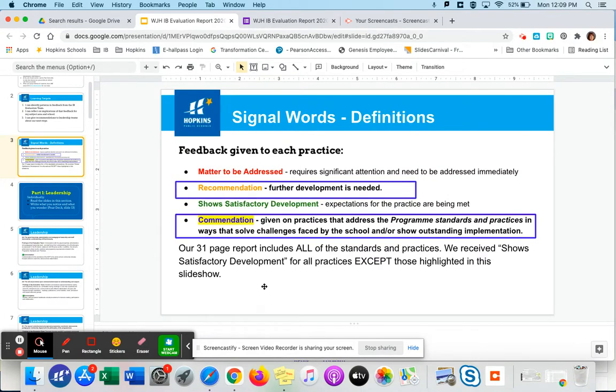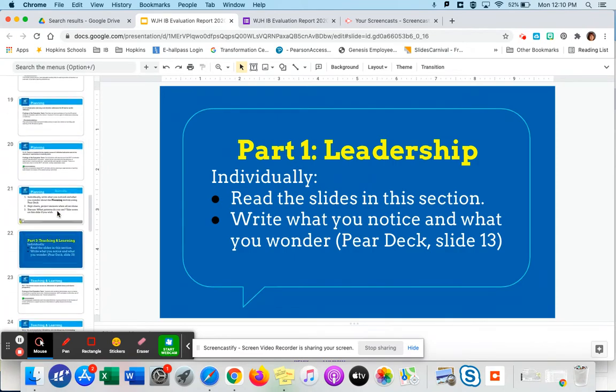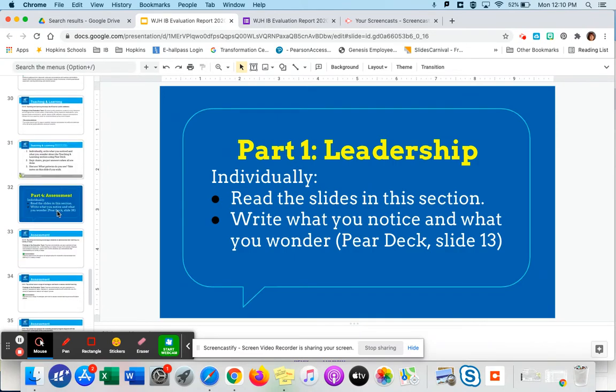The whole report is over 31 pages long, but today I just want you to look at the recommendations to see what we need to improve and our commendations so we can celebrate the areas that we're doing really well on. I broke this into 4 different sections: leadership, planning, teaching and learning, and assessment.